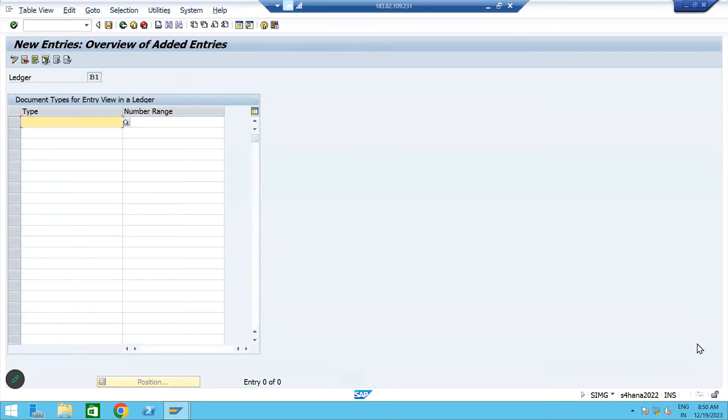Click on new entry. KA 98, KG 98, KR 98, KZ 98. How you configured SA and AB, same to same process. So I'm not required to explain all the nodes.